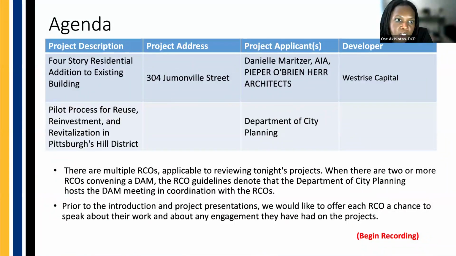On the agenda today, we have a 4-story residential addition to an existing building, 304 Jumonville Street. The applicant is Danielle Maritzer, pardon me if I said that incorrectly. The developer is Restrise Capital. Additionally, we will have a presentation from the Department of City Planning about the pilot process for reuse, reinvestment, and revitalization in Pittsburgh's Hill District. It's also called a stabilization project.